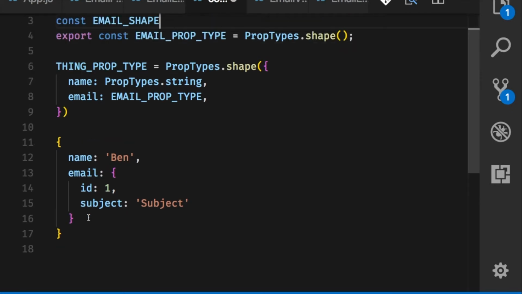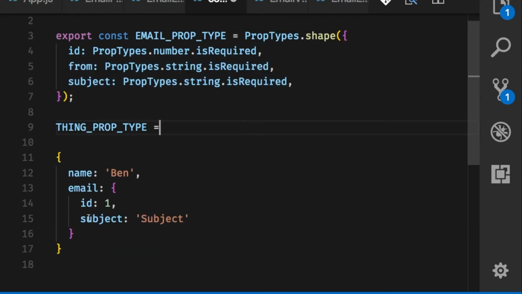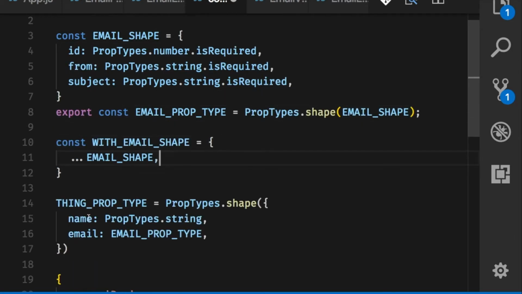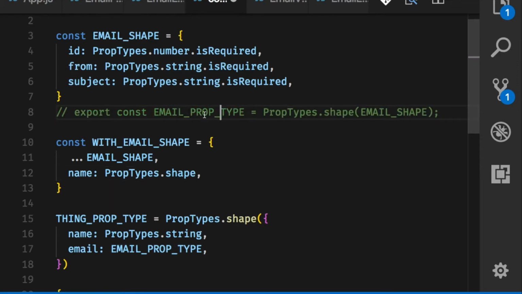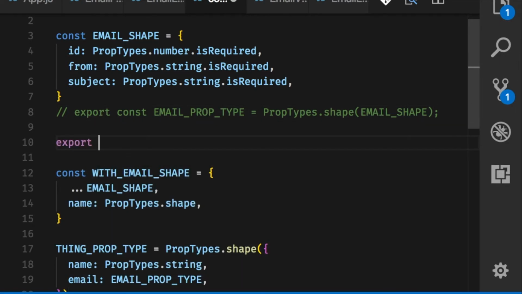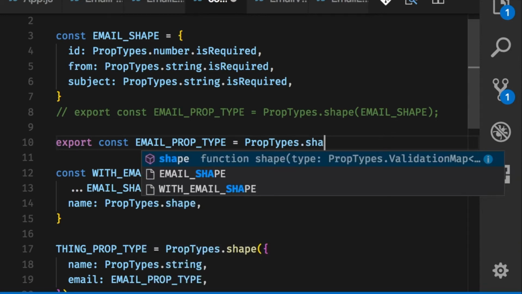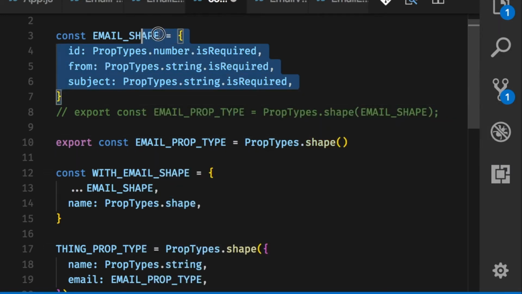Let's back out all of that. I'll keep all of it, and then just comment it all out. So we had export const, this PropTypes.shape, that.